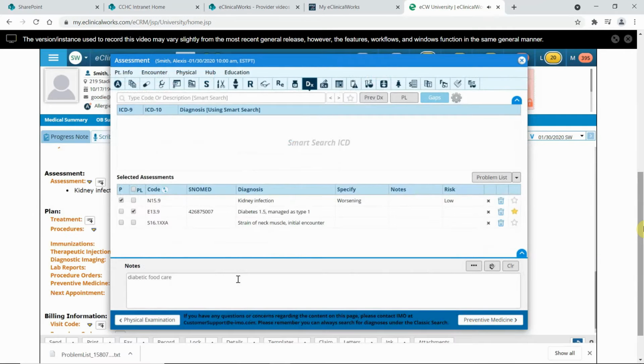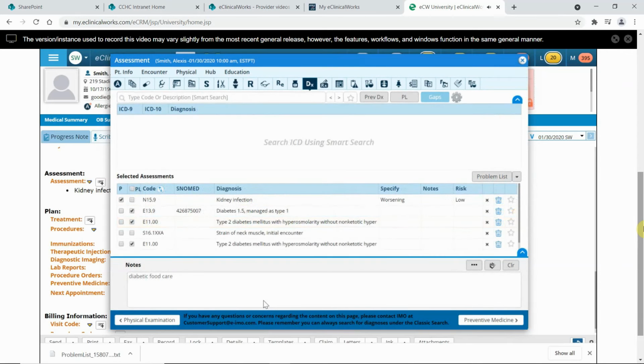Another important factor while adding assessments is to be sure that SNOMED codes are linked to the particular ICD-10 code when necessary. Please speak to your administrator to ensure proper mapping of SNOMED codes. The selected assessments can also be reordered on the progress note. To do this, select the code under the code column and drag and drop it in the desired order.